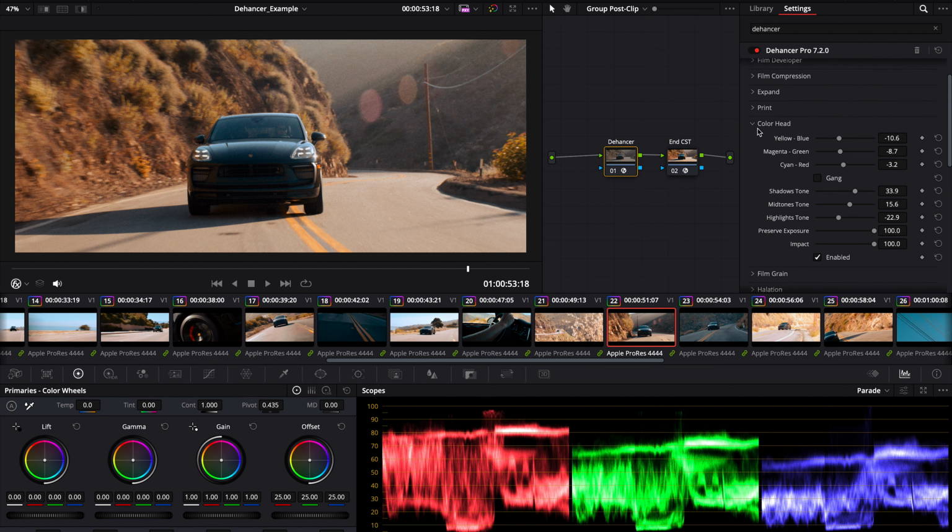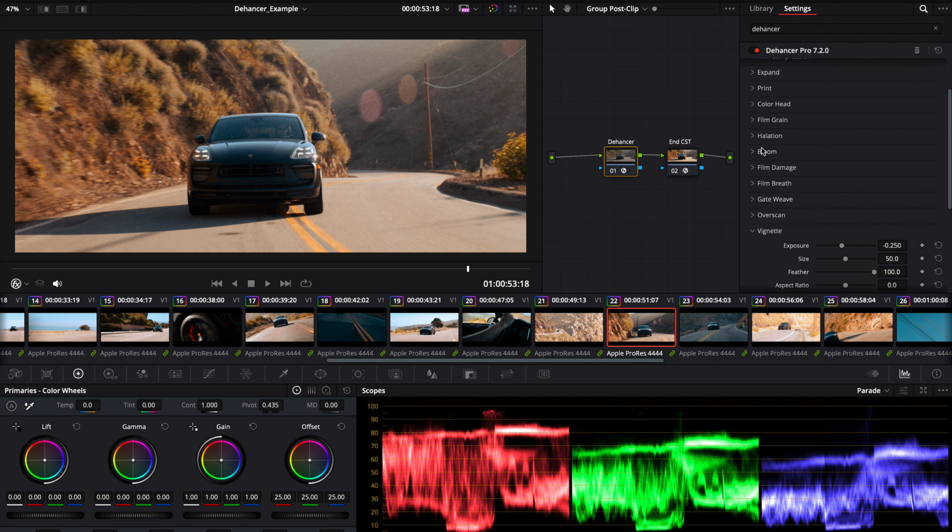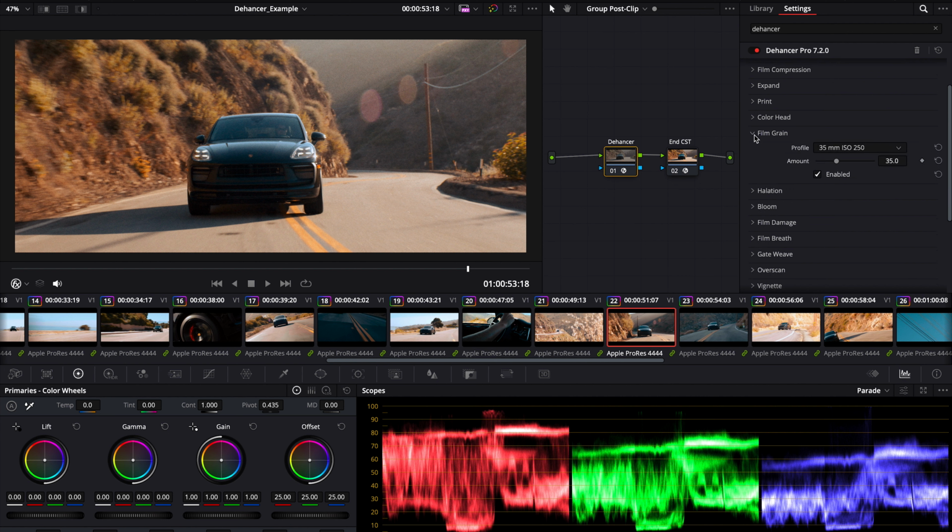So this is a great tool, once again, for really just creating some interesting looks that you can build off of the film look. So now getting into the more effects components of this, you can see I've got options for film grain, halation, bloom, film damage, film breath, gate weave, all things that are pretty unique to film, but really awesome tools that you get access to within Dehancer to help build out that look.